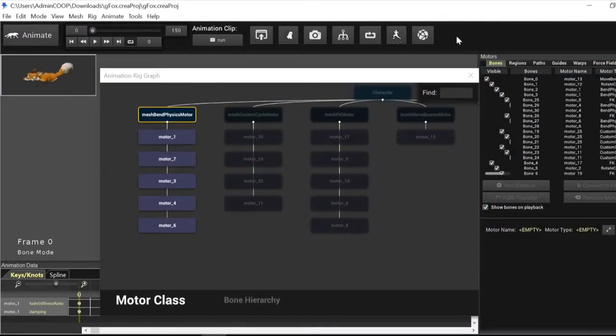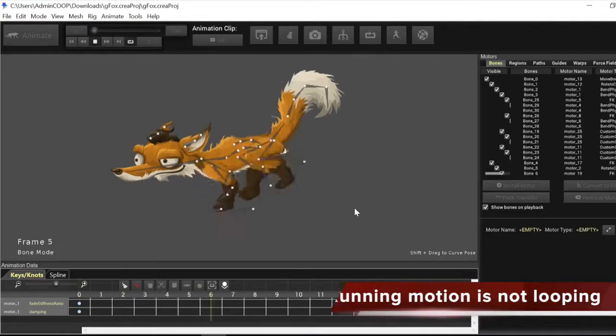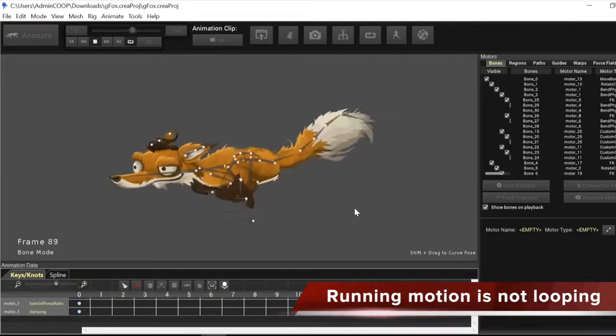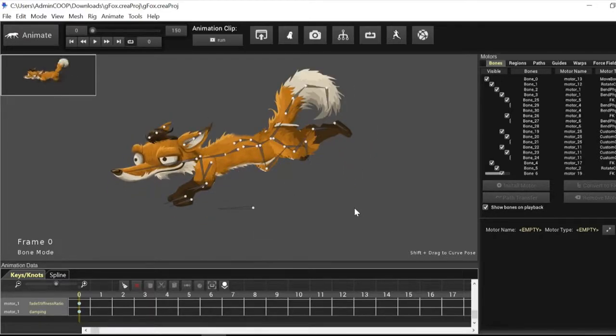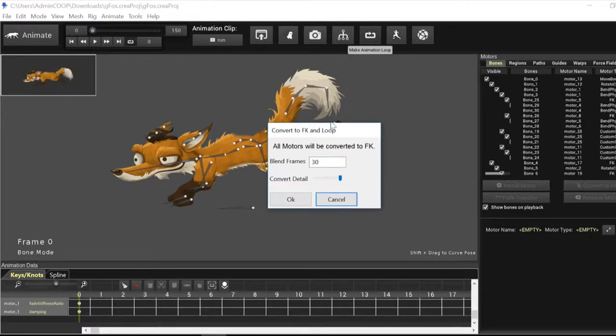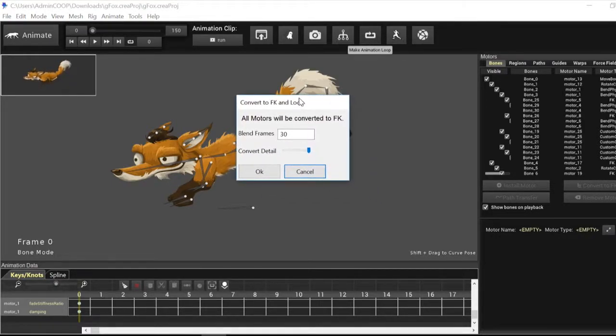So we're actually going to make it loop perfectly right now. It's not actually looping perfectly. If you notice, when it goes to frame zero, it cuts into the starting frame. Okay, so we're going to make this run loop. So very easy, how do we do this? Move your mouse over to the make animation loop icon, click on it, and you'll be presented with a window. There are a couple of options you can play with.